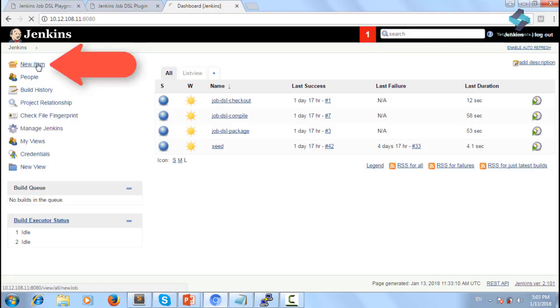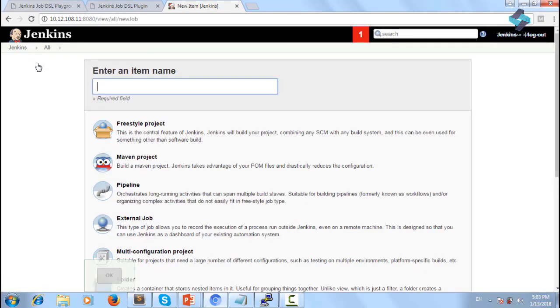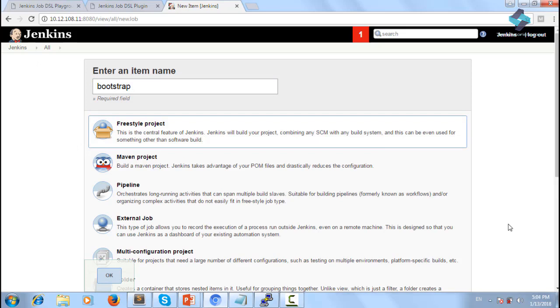Navigate to the Jenkins dashboard. On the left-hand side, click New Item. Let's provide a name for the project, Bootstrap. It really doesn't matter what you call this job. You can provide a name for this job as per your preference, and this is going to be an empty test job. Below the item name field, you can view a list of project types.